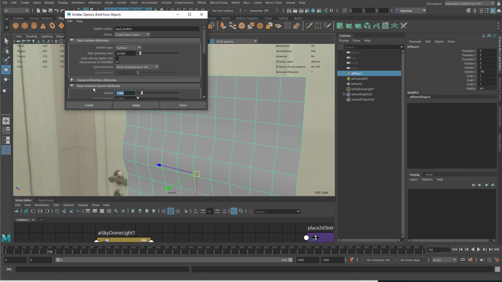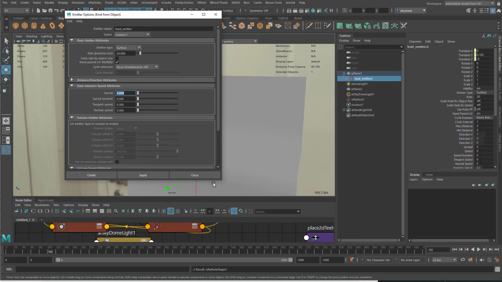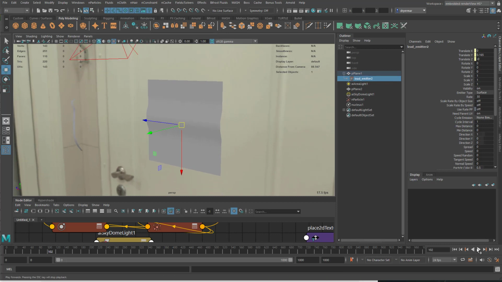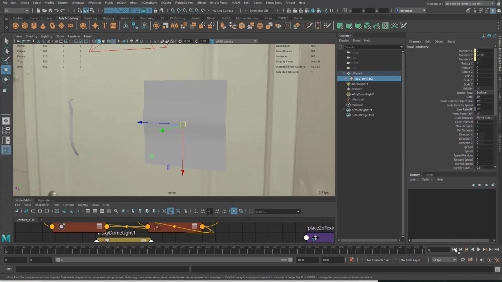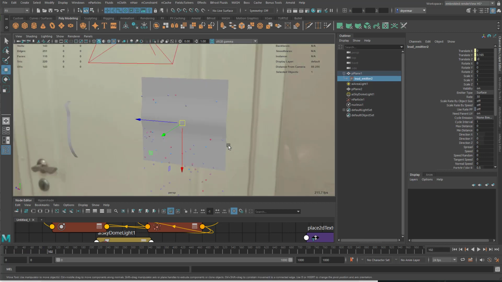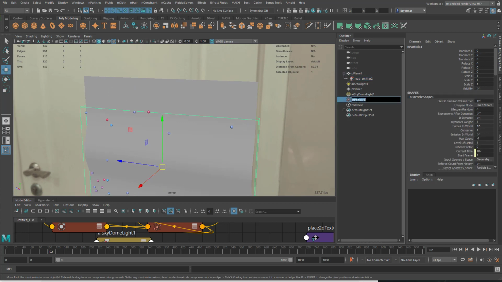And we want the speed just to be 0. And normal speed can also be 0, and just create that. So now if we play the animation, they're just born on the surface. And then they're just falling off. So they're born anywhere on the surface, and then they fall off. So we want these particles only to be born at the top here. So this new particle that's created, let's call it lead particle, just to make it clear, because we'll have two particles in here.